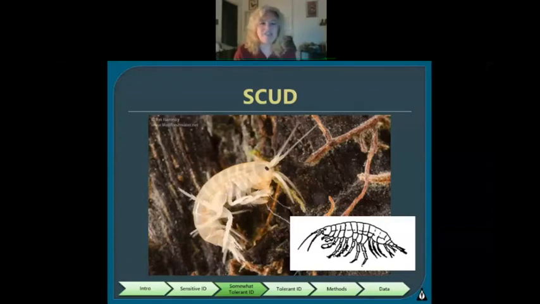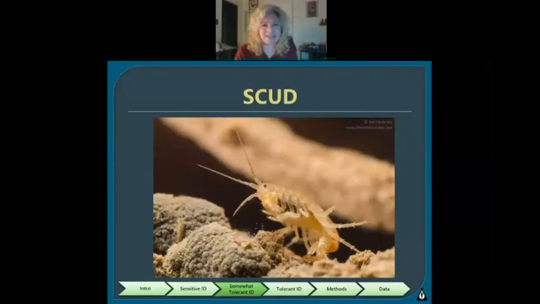And again, they do have 10 pairs of legs, but they also have 2 pairs of antennae. So pretty distinct, and they usually have that cream or sometimes even an orange or pinkish color to them. So another example, you can see he's missing 1 antenna there, but they do have 2 pairs of antennae.